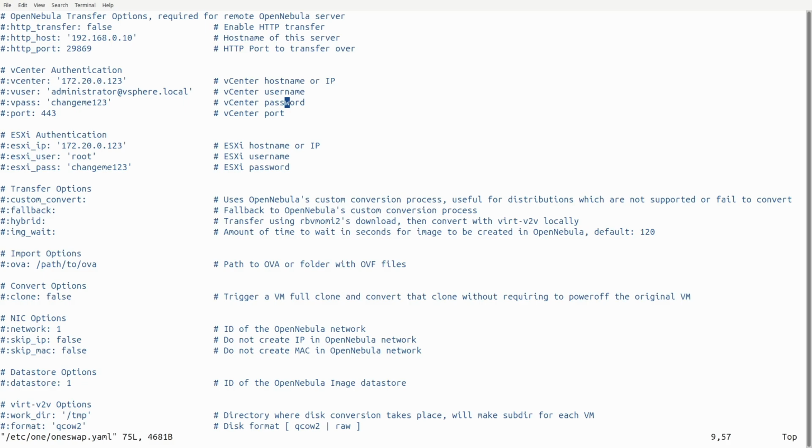Once the OneSwap tool has been installed, edit the /etc/one/oneswap.yaml config file with your preferred text editor. There are a variety of configuration options available, but since the demonstration is going to leverage the API migration, we only need to set the administrator user, vCenter IP or FQDN, and the password. Alternatively, you can provide the necessary credentials inline, but we'd like to avoid storing credentials in the command line history. Additionally, the configuration file makes the command shorter and cleaner.